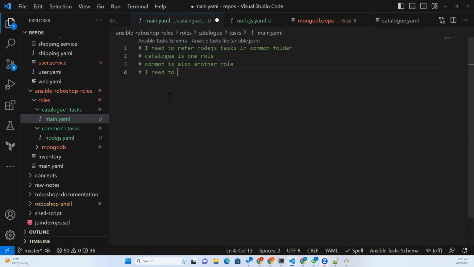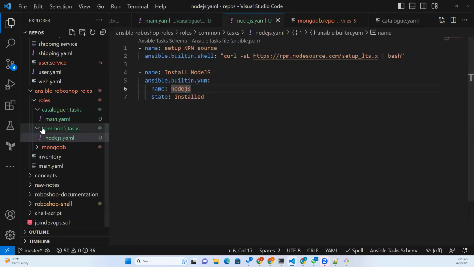I need to import a task, node.js.aml, in catalog. Just understand what I'm doing here. Why am I keeping it in common? Because it is common among multiple components. That is why, for installing Node.js, I kept it in a separate common folder under the tasks.